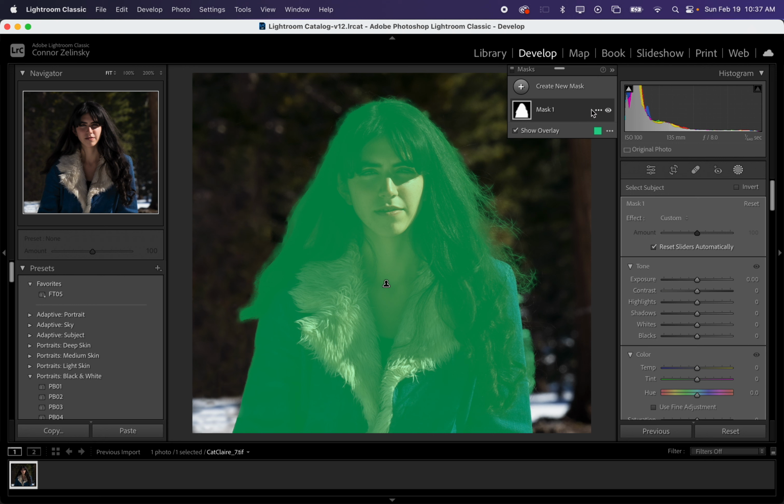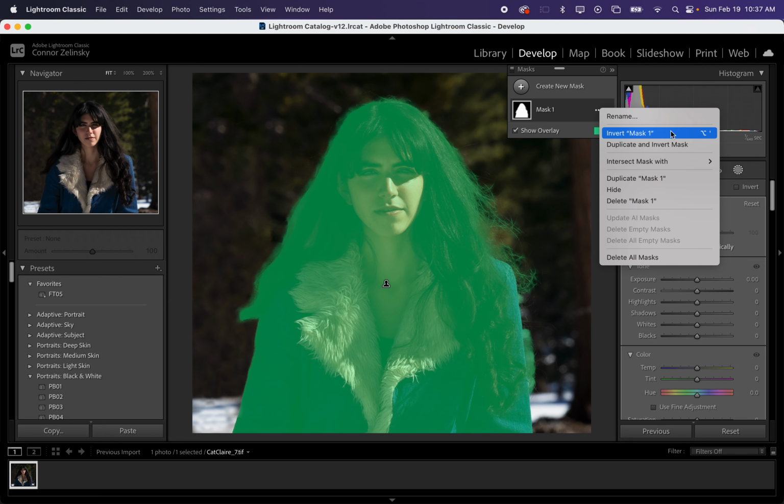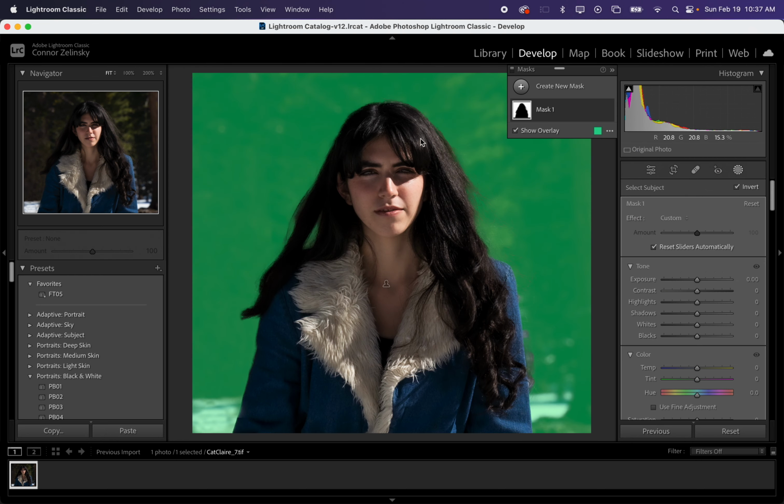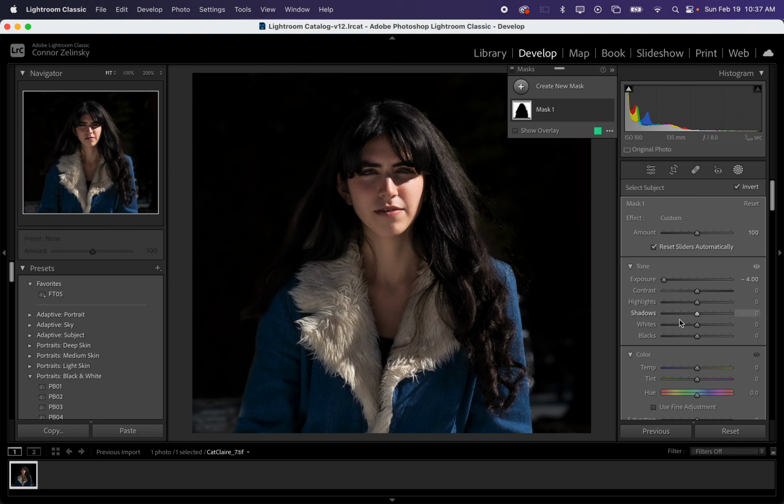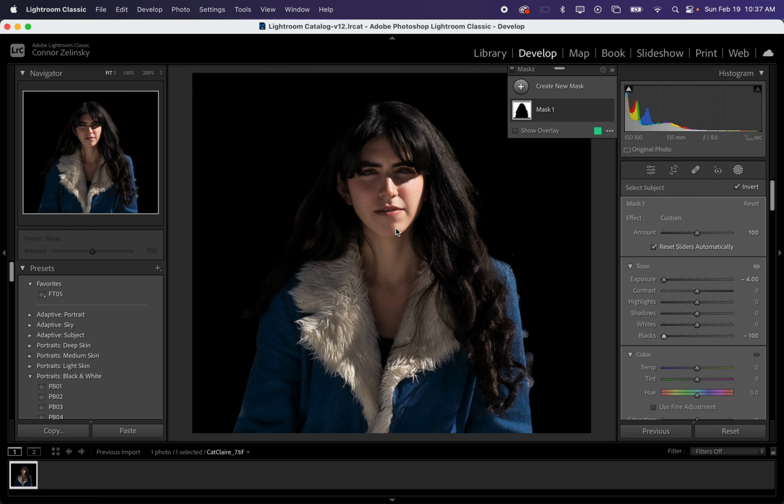I do want to invert it. So if you click on these three little dots, you can go to invert mask one. So I have the background selected minus some of the hair, which is okay. And since I want to remove the background and just make it black, I can bring the exposure down and the blacks down. So we have that removed pretty quickly and pretty easily.